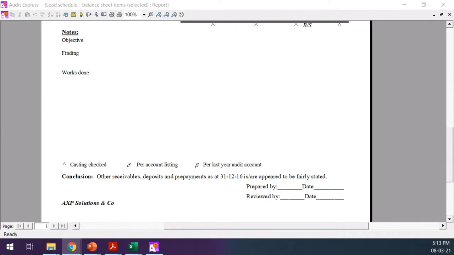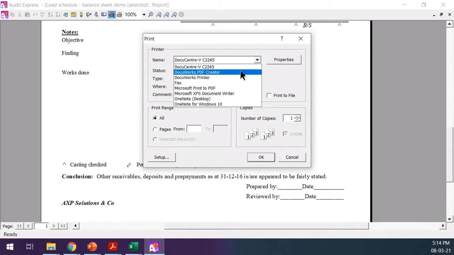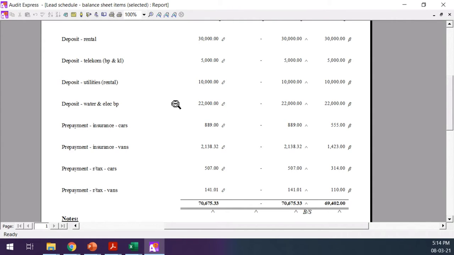So again, for the sign off at the bottom here, you can either print out using handwriting or you print into soft copy. Print to soft copy means what? The printer here, you choose what? Printer here, you choose print to PDF. This is the one. Okay, so this is what we call lead schedule. Okay, this is how we do the setting.